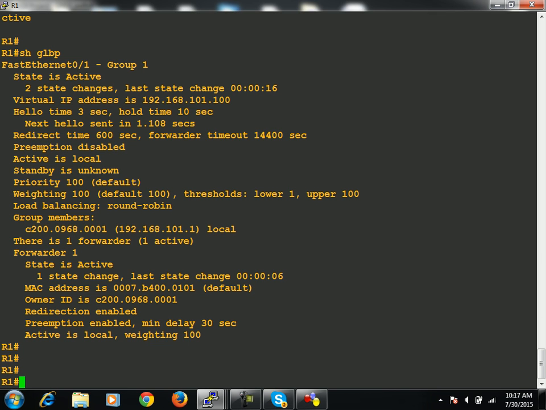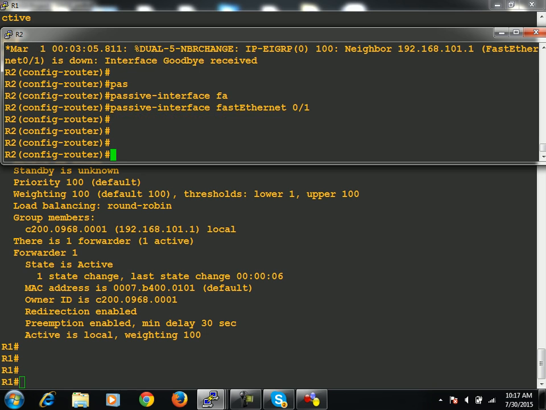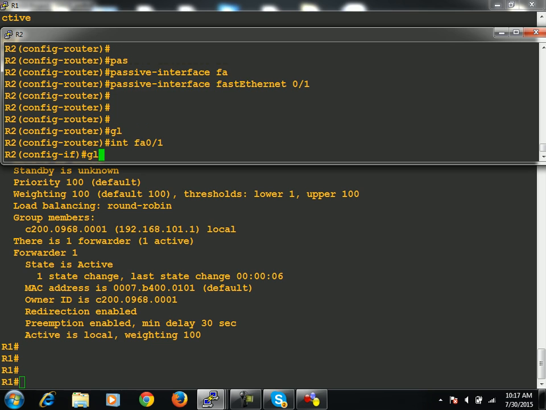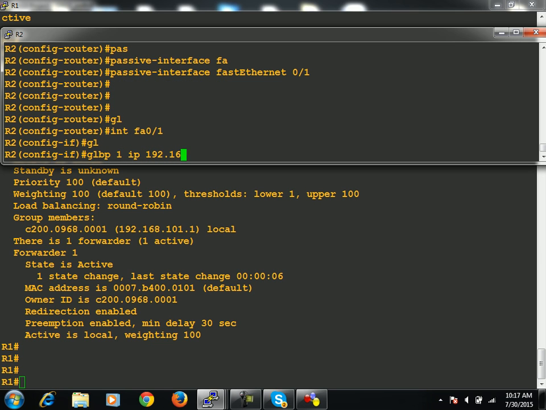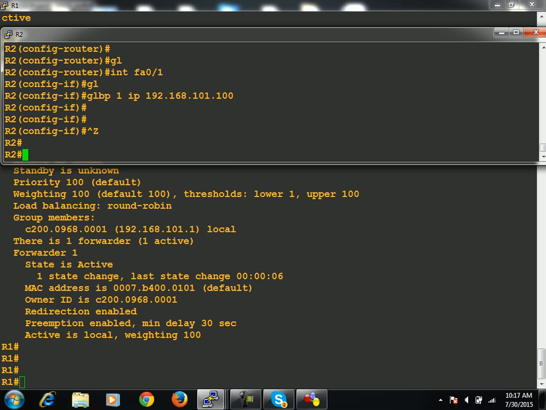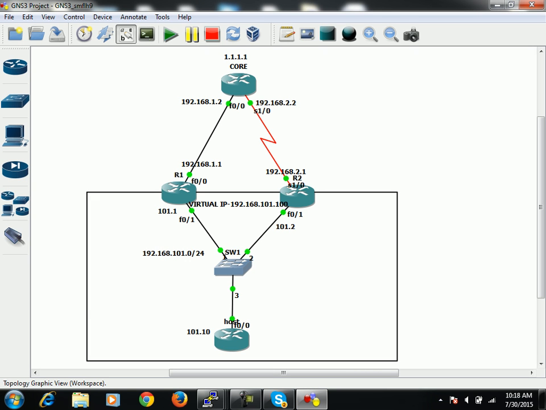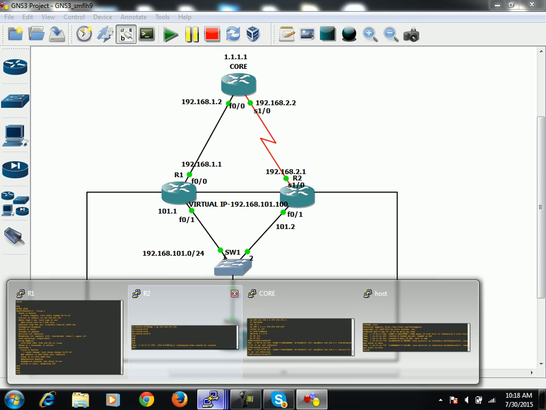Now this is forwarder 1, right? I'm going to enable GLBP on R2 now. I'll say GLBP, interface FastEthernet 0/1, GLBP 1 IP 192.168.101.100. Make sure once again that you are taking the same virtual IP, 101.100. It's mandatory.